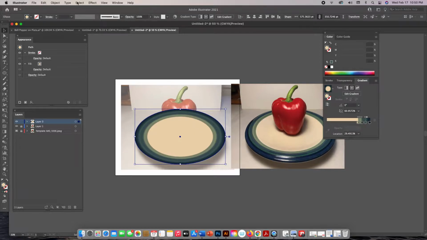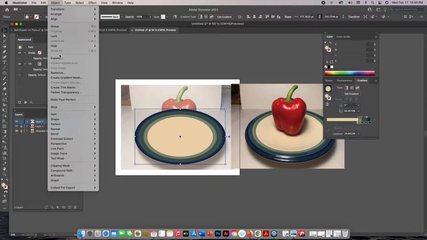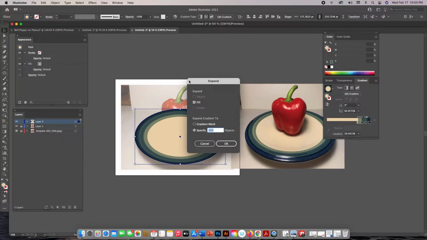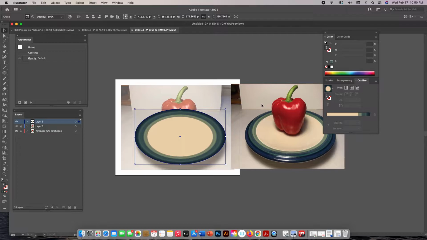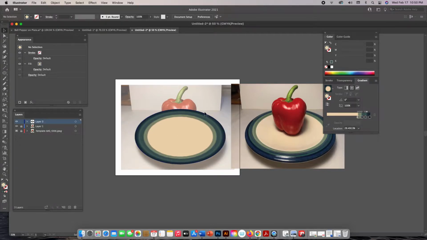So what I'm going to do is go to Object, Expand. Under the Expand options, you can expand gradient to gradient mesh. And this was something I learned a long time ago in one of the books on how to use Adobe Illustrator. It was the most helpful thing I've seen in there. Okay, so let me see if this is what it is. Yeah, it did turn it to gradient mesh. And you know what? It kind of kept it too, which is interesting.